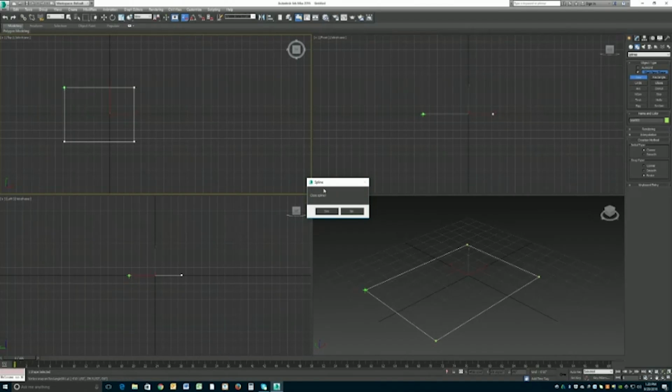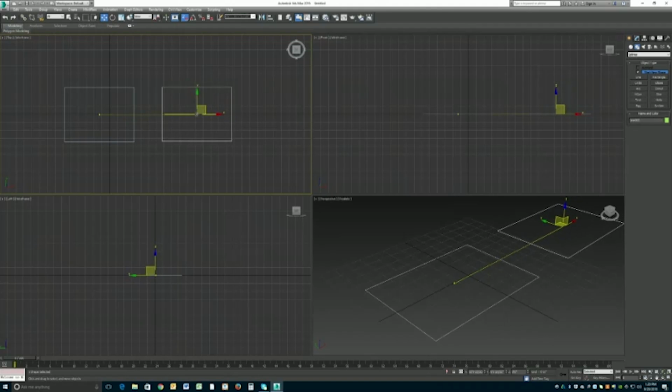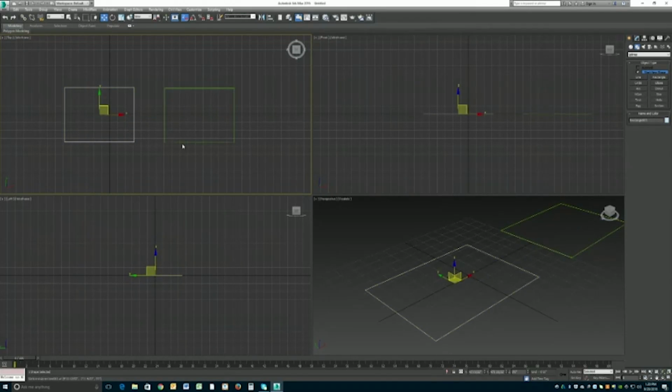And then when you're done, it will ask you if you want to close the spline. So you hit OK, and now you have the rectangular that you created with the shape, or with the line actually. So you have one which is basically a rectangular, and the second one which is a line, and you can find this over here.